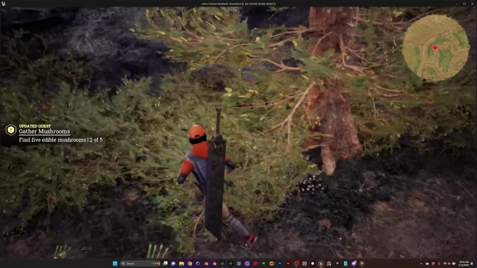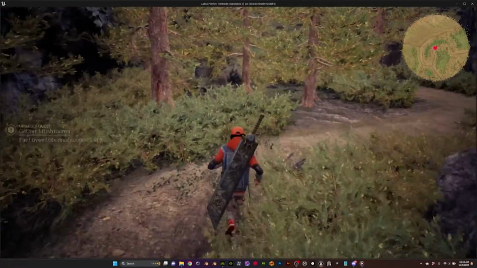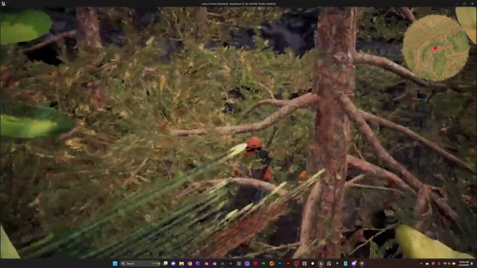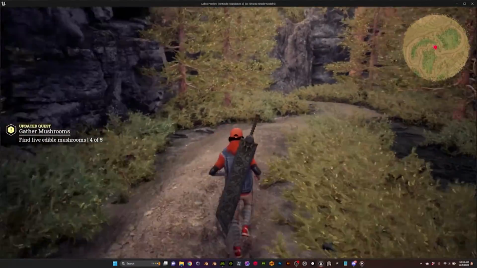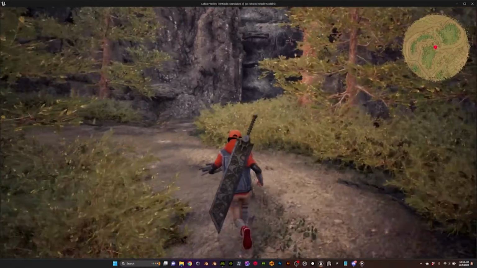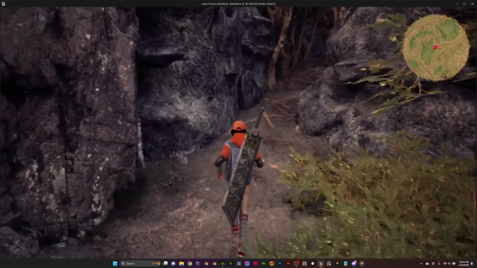Probably in the edit, I'm gonna speed up all of this because I don't want to spend too much time showing where all the mushrooms are hidden. So now we are at 4 of 5 mushrooms. If I try to leave, I'm not gonna be able to.